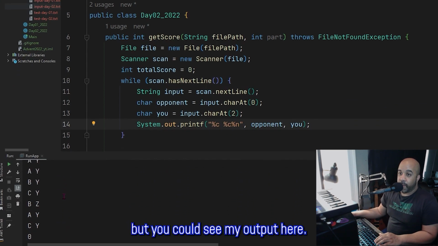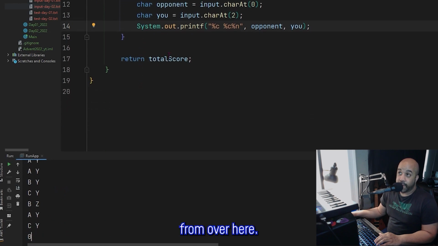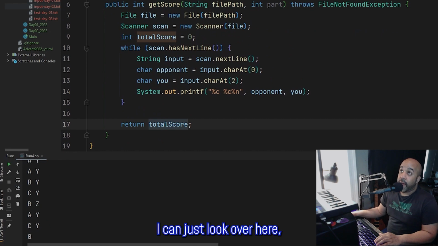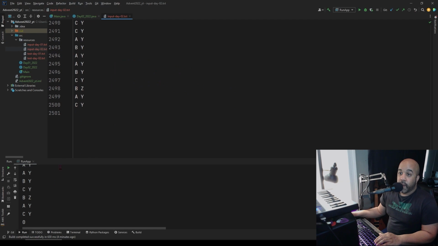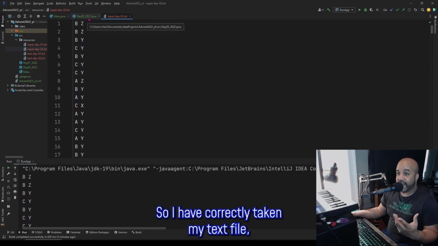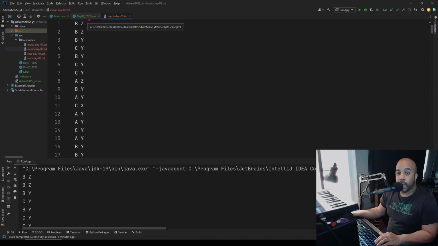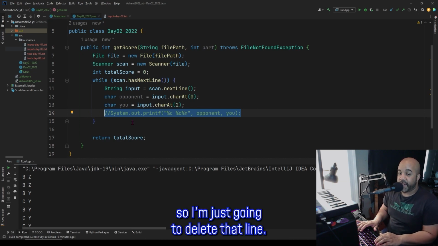But you could see my output here. I know this is the bottom because I'm returning that 0 from over here. So if I wanted to make sure that I'm accepting my input file correctly, I can just look over here, maybe scroll all the way to the bottom of it. And yeah, it looks like everything matches. It's like a bunch of Y's in a row. And same thing here. So I have correctly taken my text file and read it and stored it as the variables that I need. I'm pretty confident that I'm not going to have to debug the input again, so I'm just going to delete that line.